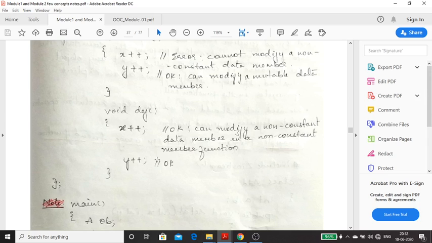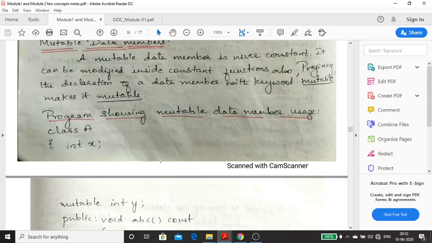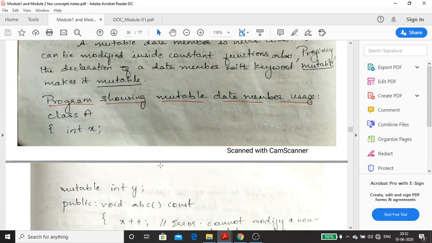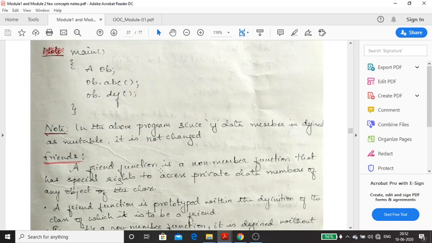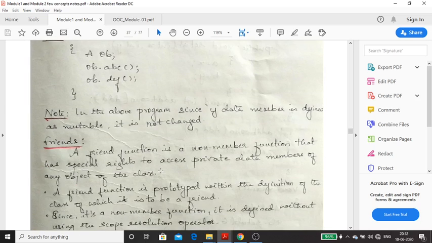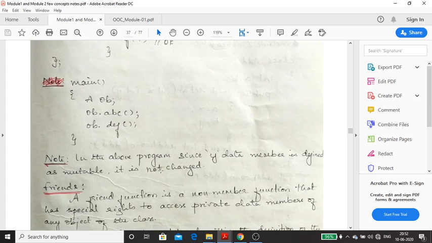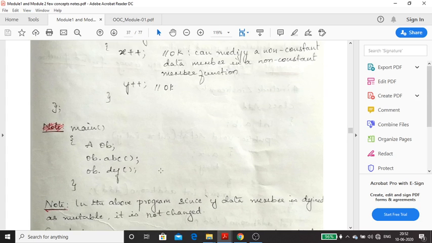So this is an ordinary function, you can change both and it will not throw any error. That is with respect to mutable data members. Mutable data members can be modified. Mutable data members are the only data members which we can modify within a constant member function. Okay, so the next concept I'll explain in the next video. Thank you.